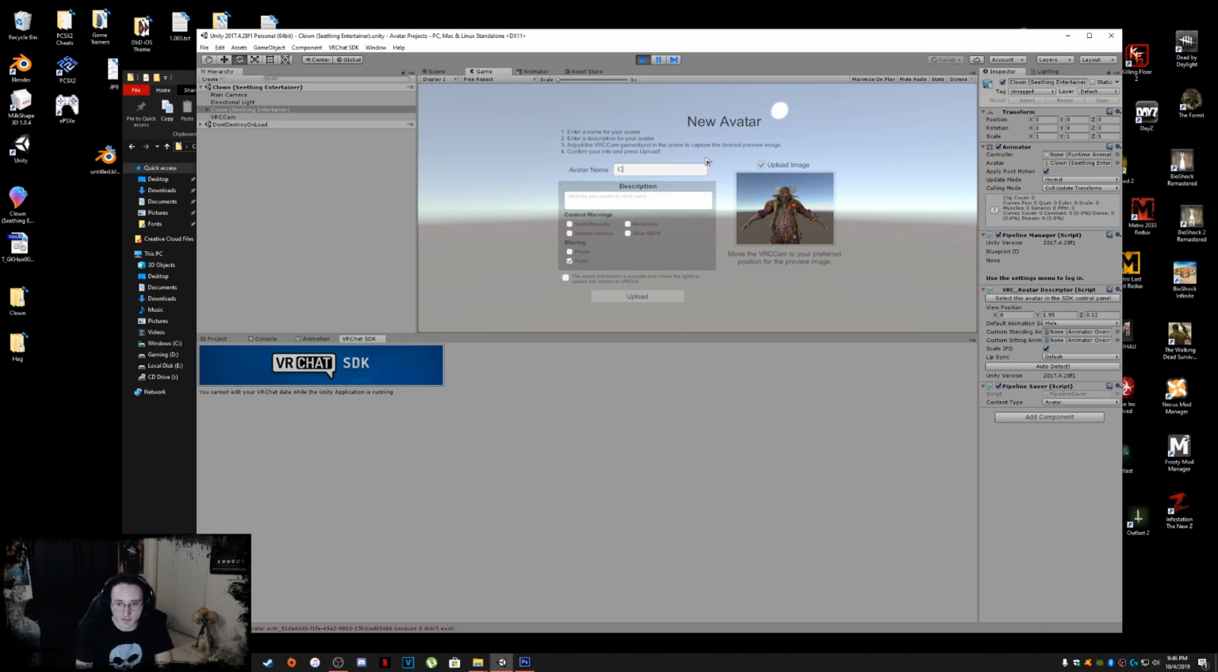So we're going to call it clown. Okay, so I don't have it saved to the clipboard. Clown seething entertainer, and that's usually how I'll name it there. This will be a picture of it.